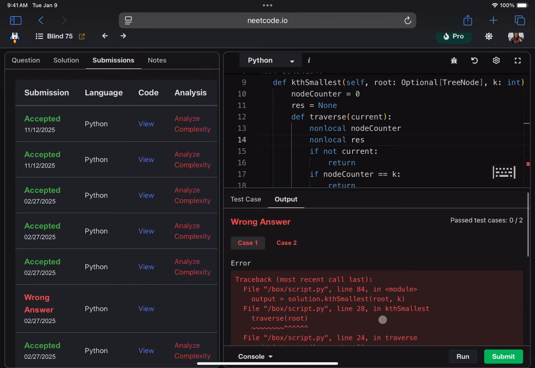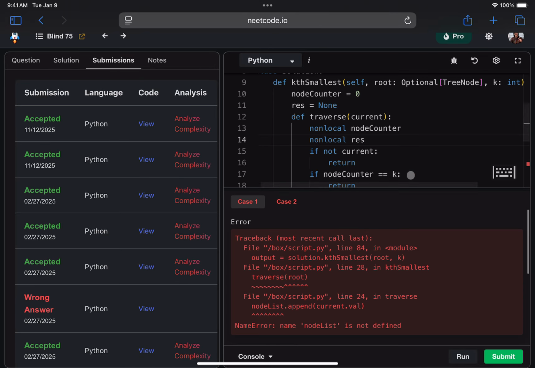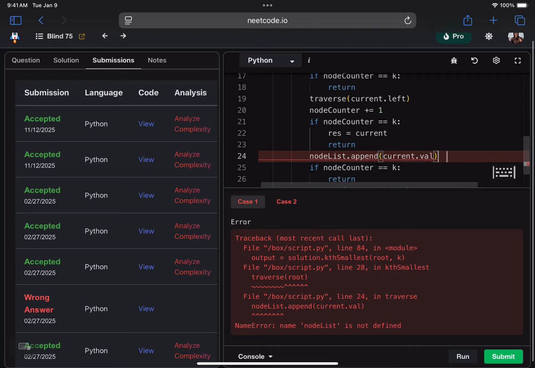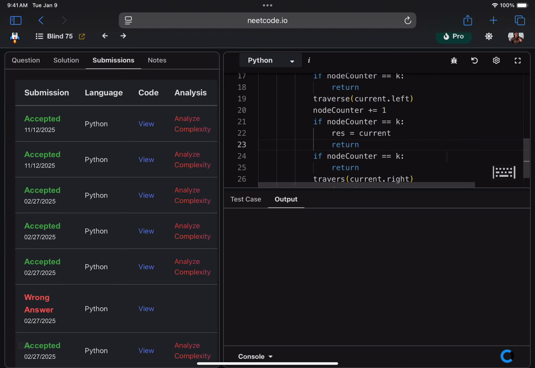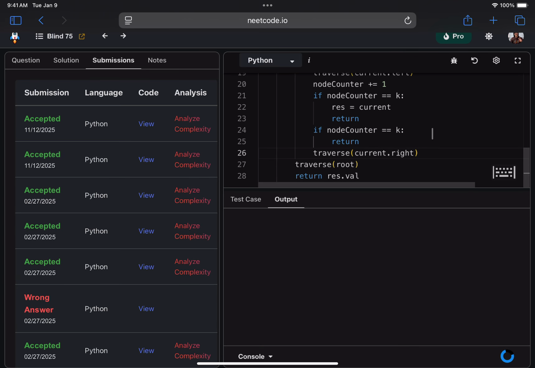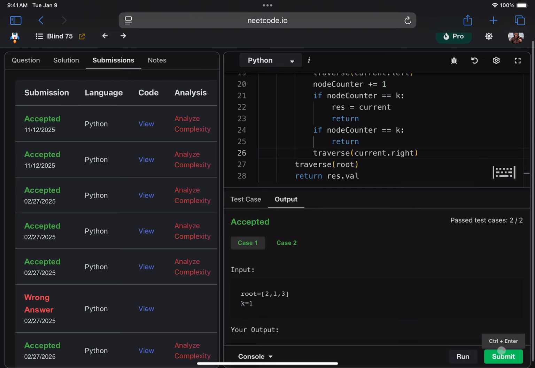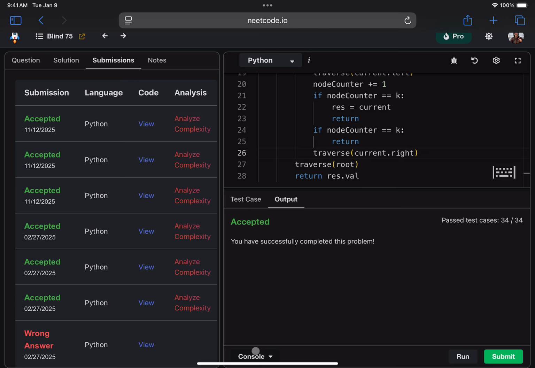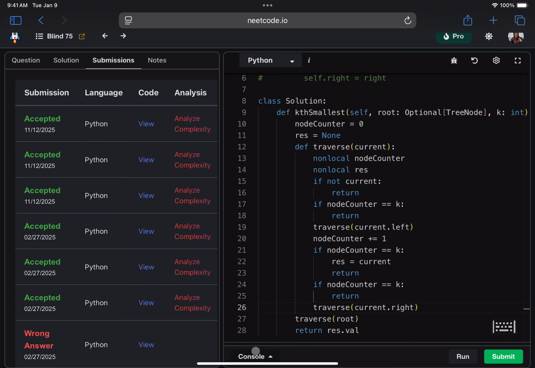Oh. Now what happened here? Name, oh, what did I do? Whoop, don't need that. Oh, I'm full of mistakes today. Great, and she works. Okay, so the optimization here is let's not store all the nodes. Let's just keep a count of how many nodes we've seen so far. And when we get to the one we need to get to, we stop, we store it somewhere, and we're done, right?